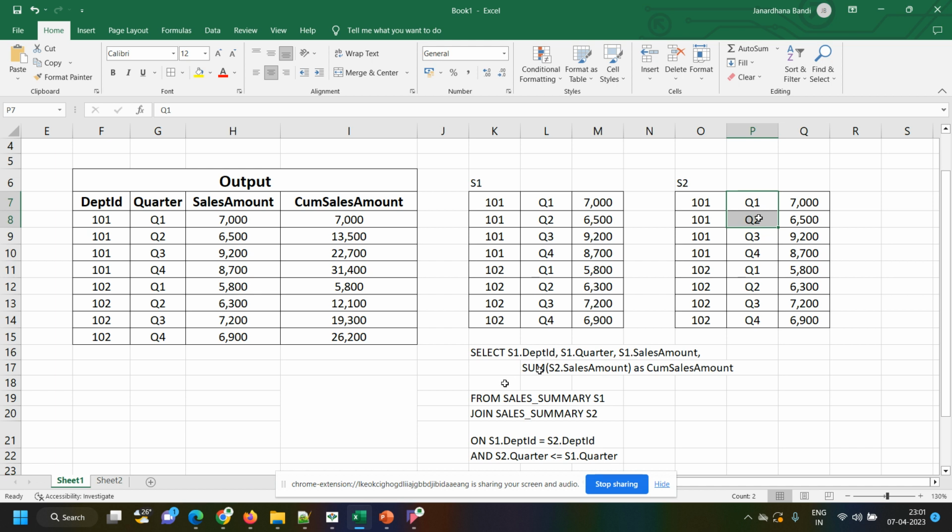So what it will do, it will sum S2 dot sales amount. 7,000 plus 6,500. So what is the value? 13,500. And if you see here, this is the sum. Okay, and let's come to the third record.